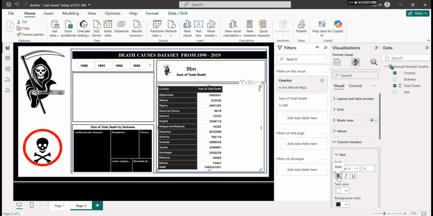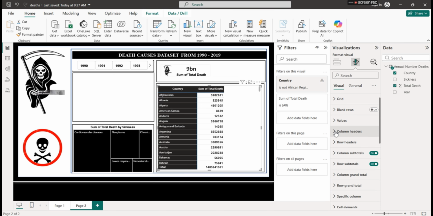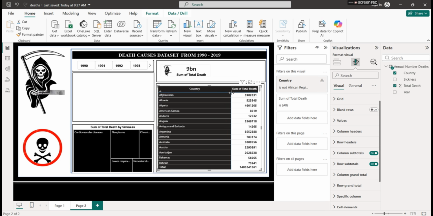Column headers, let's broaden them a little bit, and then put them in the center, or align center. Okay, now, like so. Now let's stretch this a little bit to cover the entire area. Okay, so now we have this. So now we are almost done, except let's see the row headers.